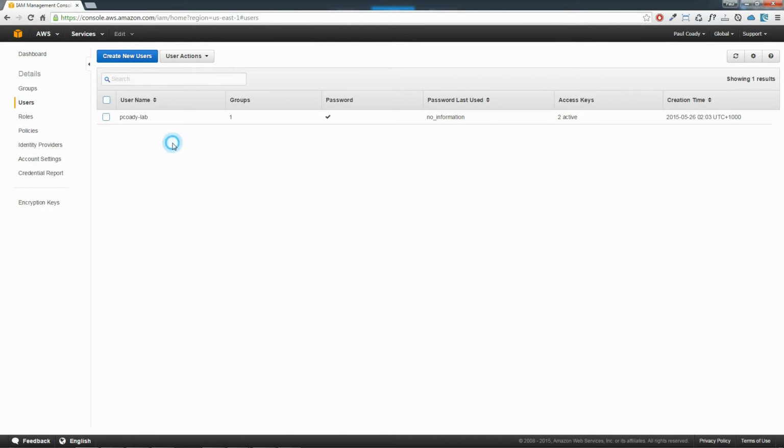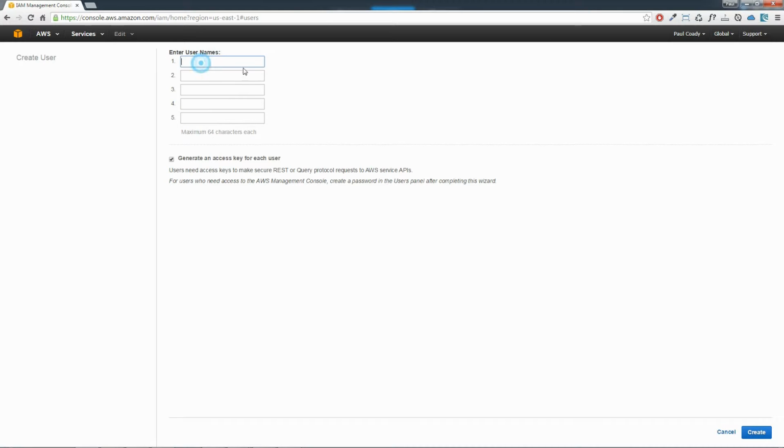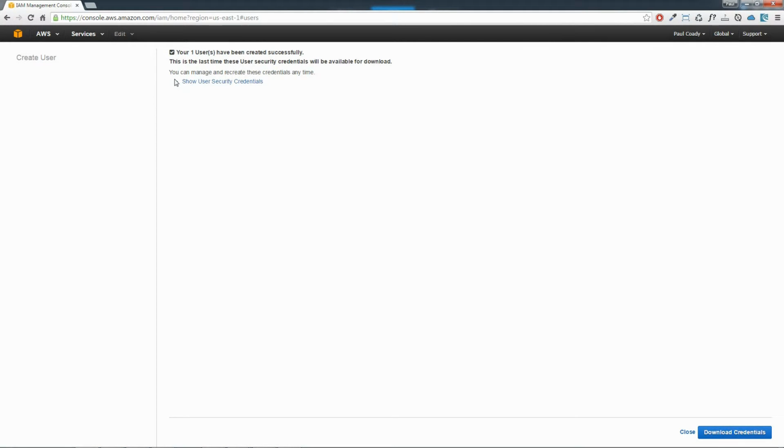Now we're going to add another user. Go into users, create a new user. We're just going to call that user J Smith. We want to generate an access key for that user so that they have access through the software development kits, for doing REST and SOAP requests, and also for using the CLI tools. That's been successfully created, and then what we want to do is download these security credentials. So we download those, and there's the access key ID and the secret access key for J Smith.